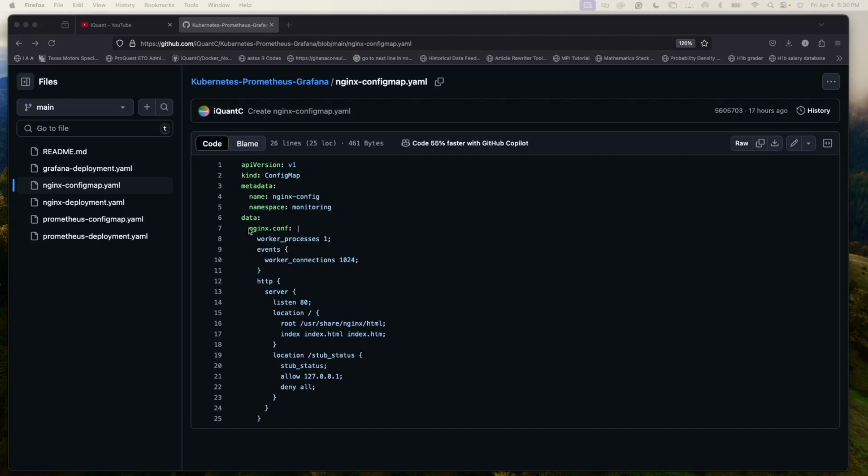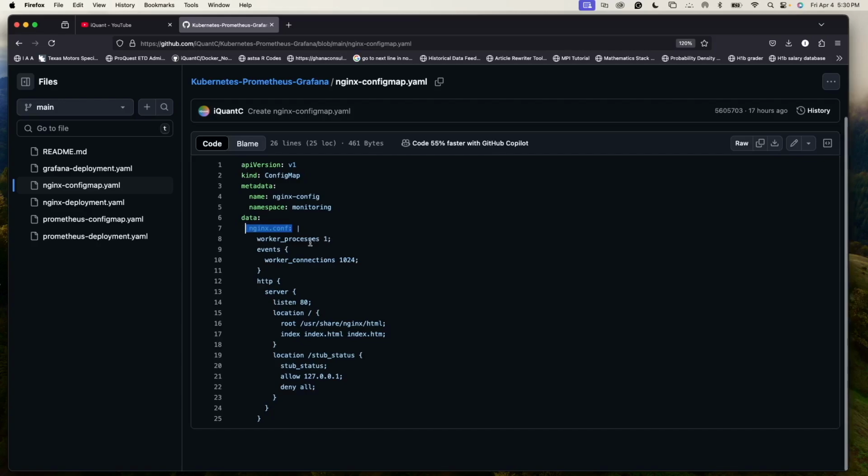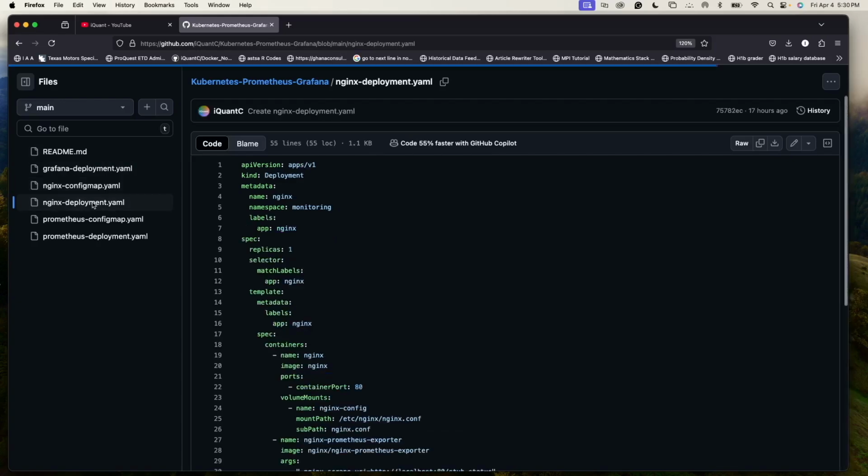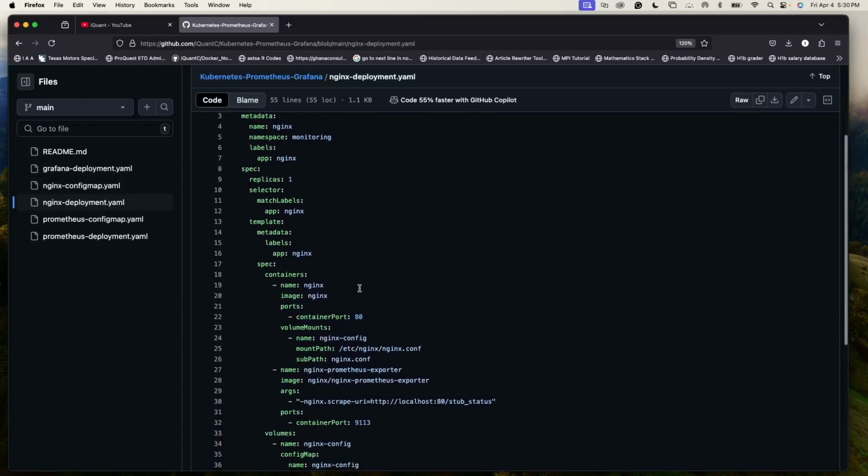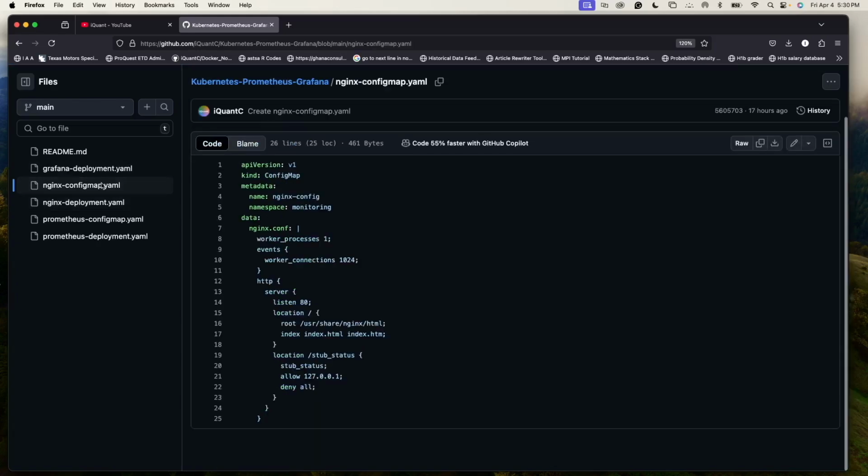I'm decoupling the nginx.conf, and this has some work processes. Of course, this is also running in the monitoring namespace, the same namespace as the deployment and the service. And it has some worker connections. Now this is listening on port 80, and it has some location that it's listening to. It has a location stub status, and this is the localhost. Okay, so this will run alongside the Nginx deployment file right here. Right, so that's for the Nginx.